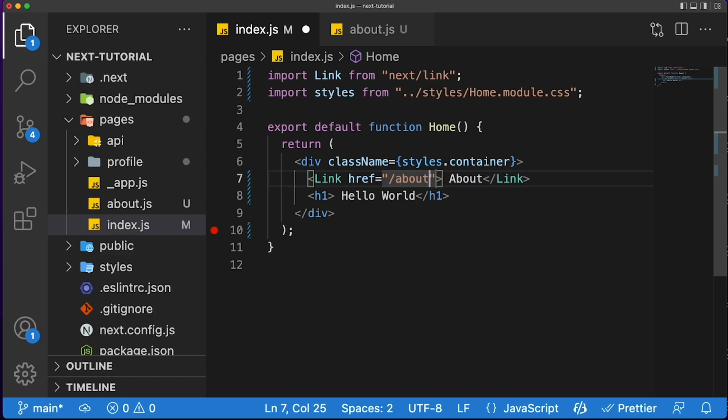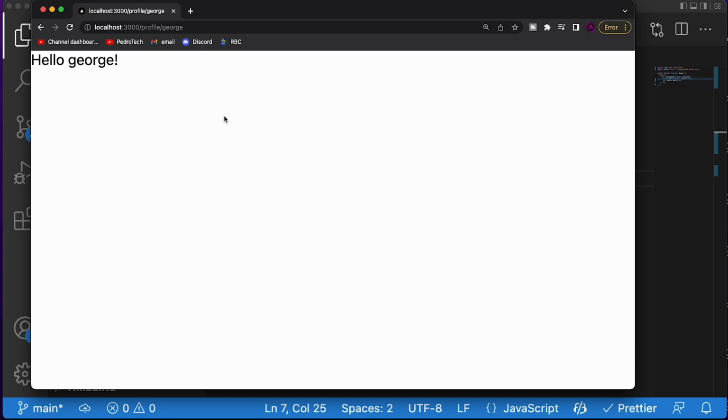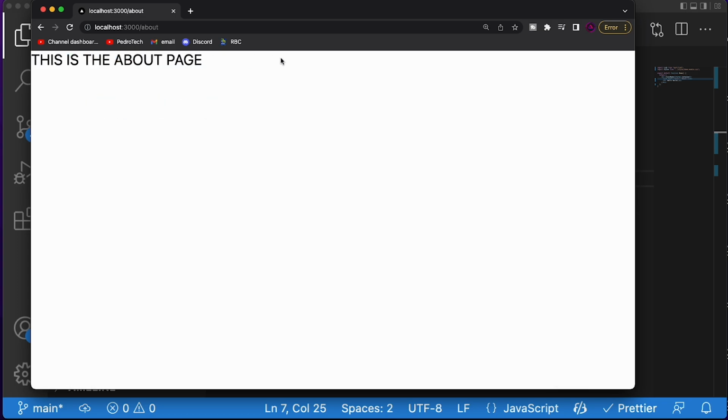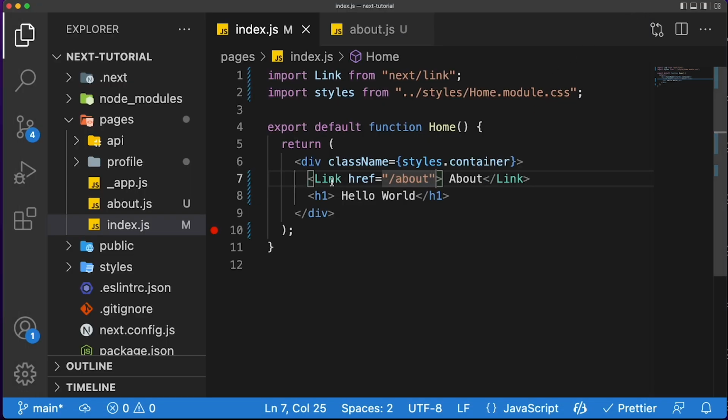In our case, we want to go to the about page, so I'll just put /about, meaning that now if I come to our route over here and I go back to the home page, we'll see this link right at the top, the about link, and we can click on it and it will bring us to the about page. So this is really quickly what the link component is.